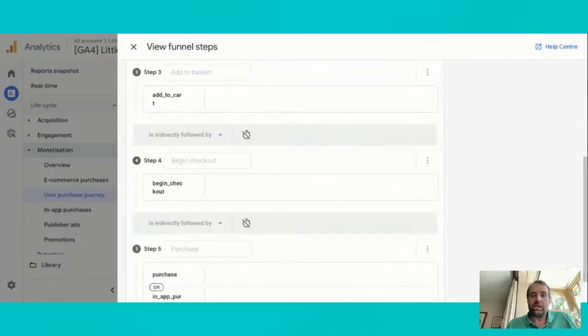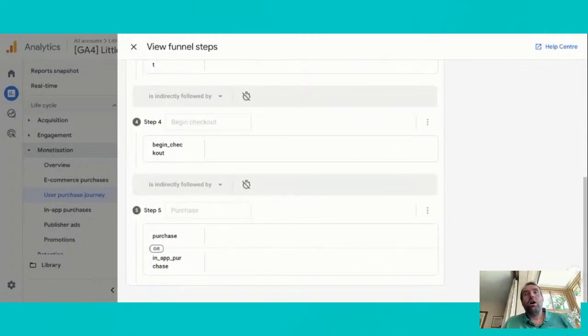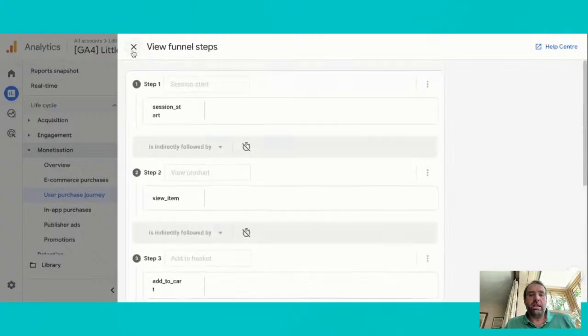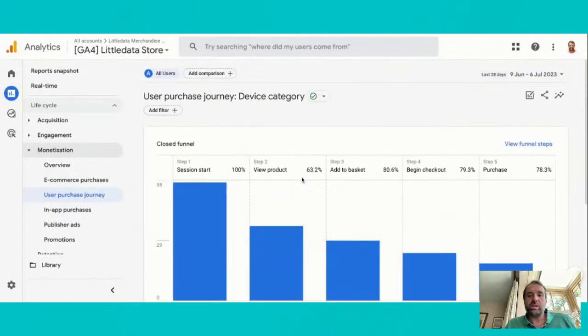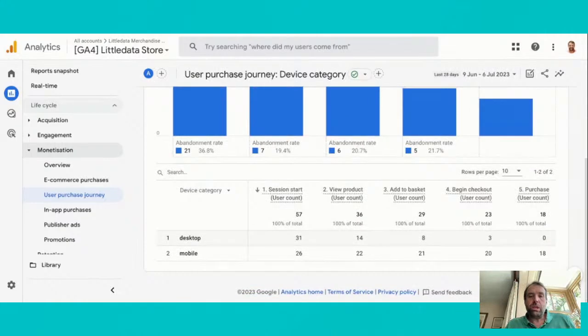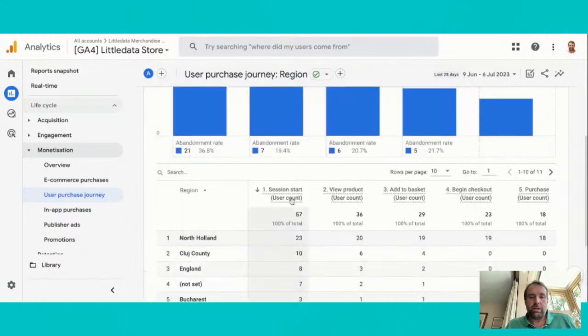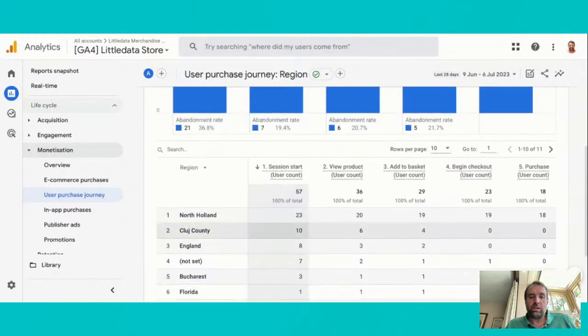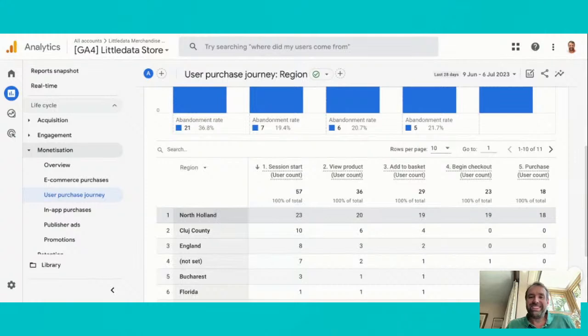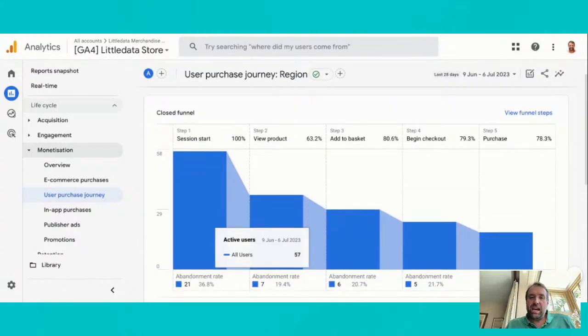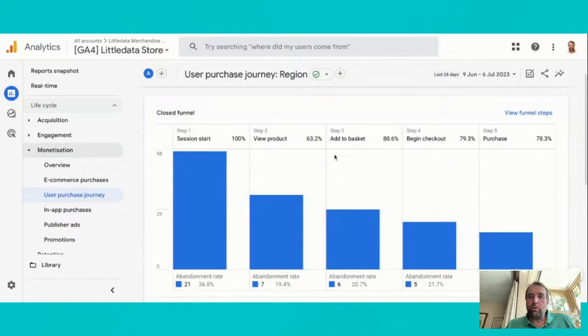This is a hardwired report, but in the explorations I'll show you in a moment, we could build a funnel that was similar. Here we've got it split by device category, but I could split it by any of the activities. For example, maybe I want to split it by region and suddenly see how that's working. So we seem to have a lot of purchases from North Holland for whatever reason. So that's how the user purchase journey report works.